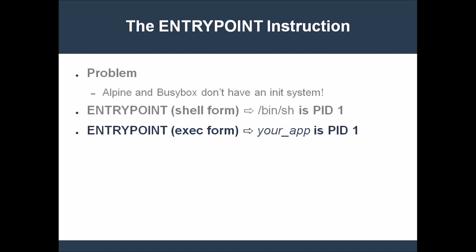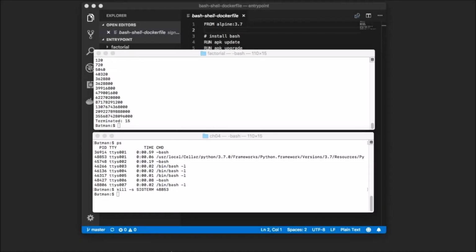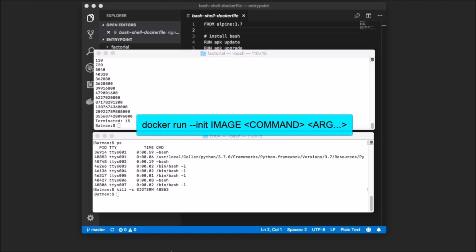That's why we needed to trap and handle SIGTERM in our program. The simple solution to these problems is to run a lightweight init system as PID 1, then run your application as a child process of the init system. There are three ways to do this. The first way is to add the init flag to the Docker run command. This tells Docker to use the built-in lightweight init process called Tini.